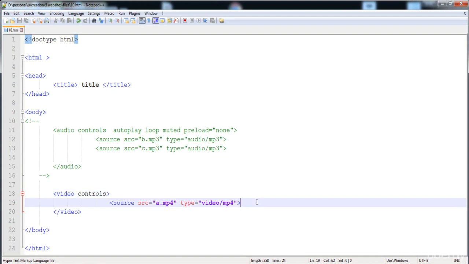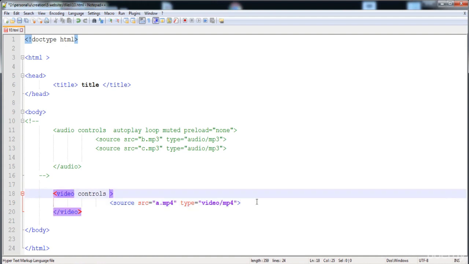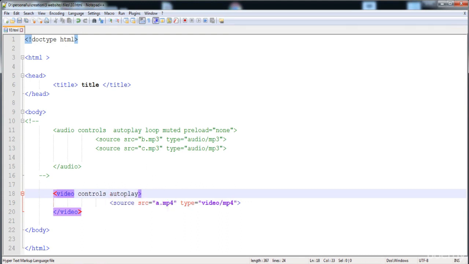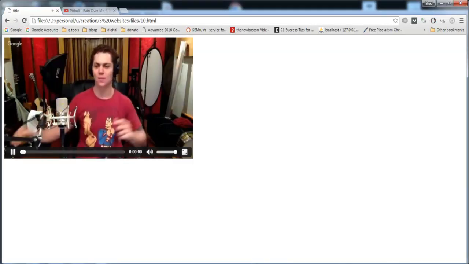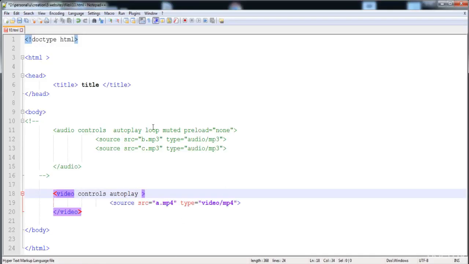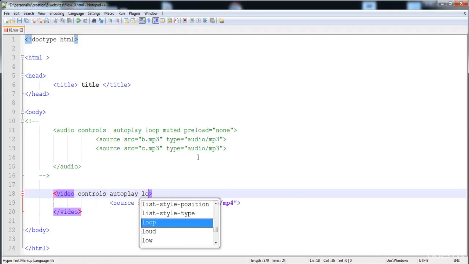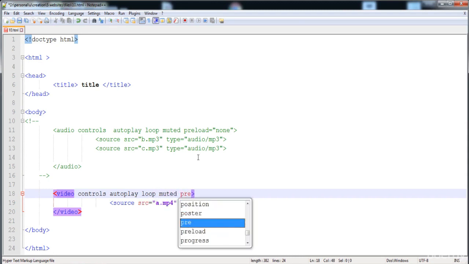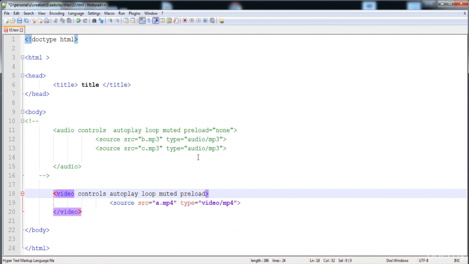And now we are also able to put these four attributes. Autoplay: here I'm going to put autoplay, and it plays the video automatically. Here you can see that. The second one is loop, and muted; you can also put loop and muted when we load the video. And we are also able to put preload. Preload has the same function as in audio. We can give it the value meta, auto, or none. Auto automatically loads the video.